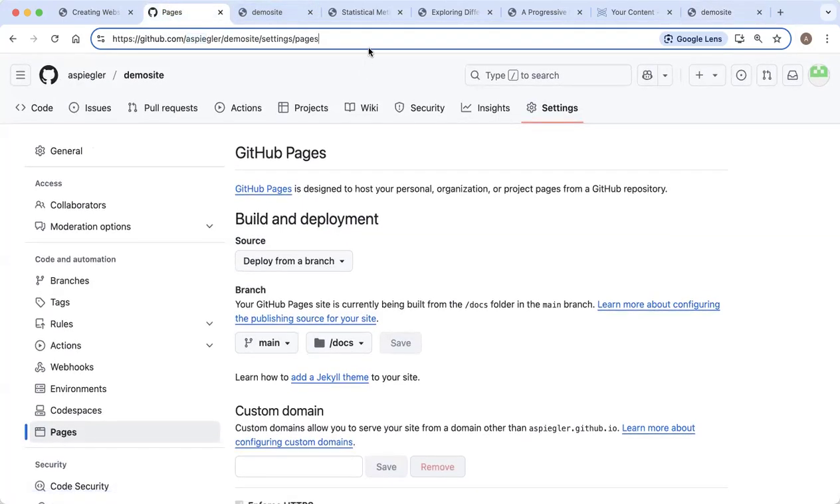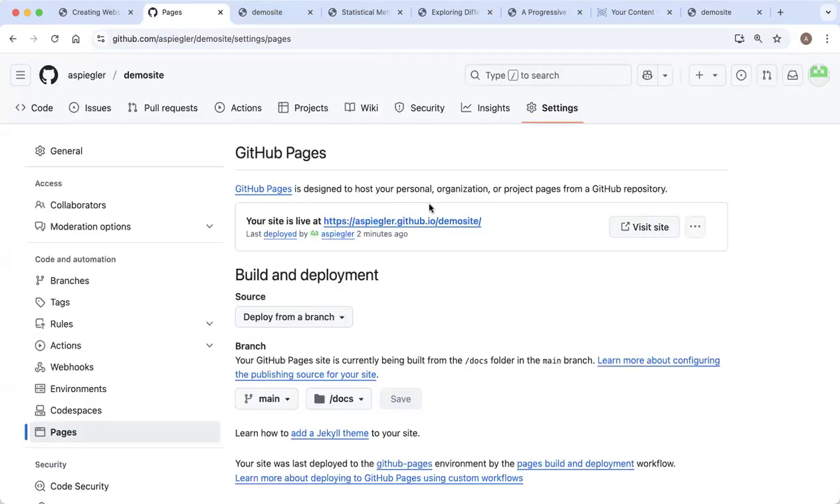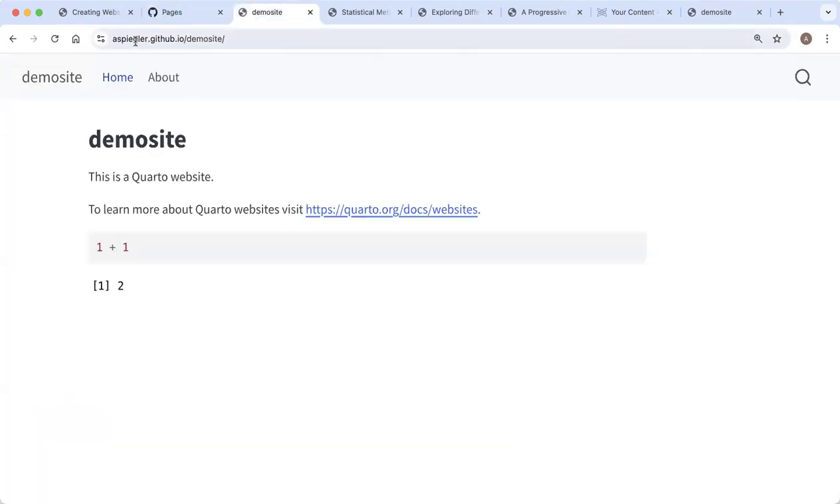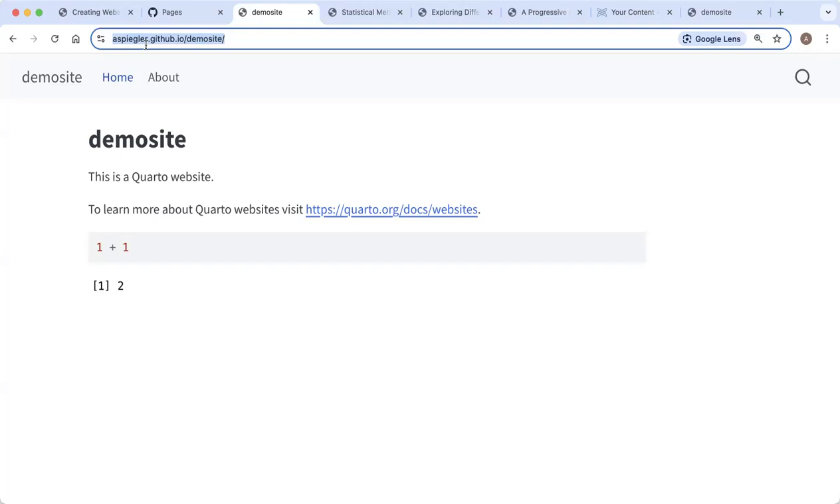So let me come back over here into the pages section. When I was on the pages section before, this wasn't here and it was confusing me because usually the link is here. That's because it takes a minute or two for this link to get created. But now you can see that your site is live. And here is the address of the website. You can click this and it would take you right to this website over here. So now my website is active.